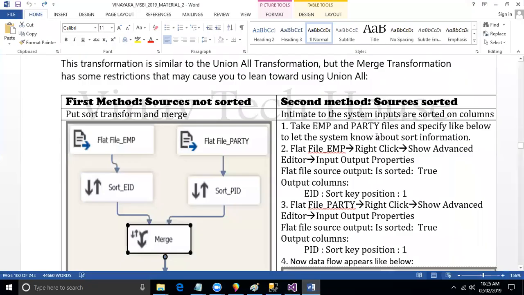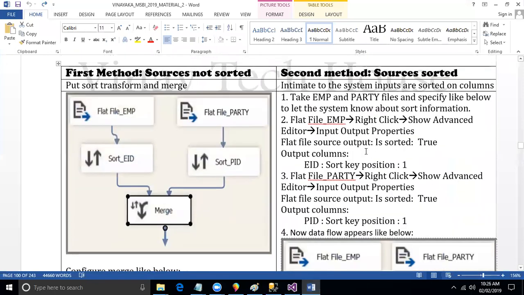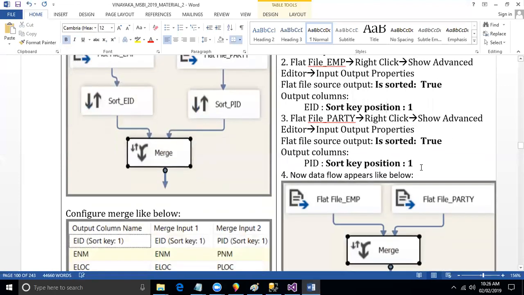Now go to your material, observe it. What to do in each area I mentioned here. So sort key position 1. IsSorted true, one property. Sort key position 1, another property. These two you need to mention. IsSorted true, one property. Sort key position 1, one property. Are you okay?